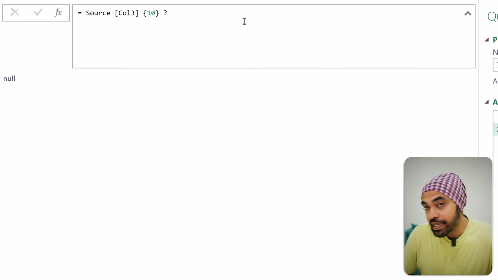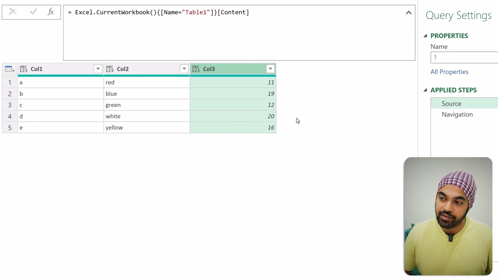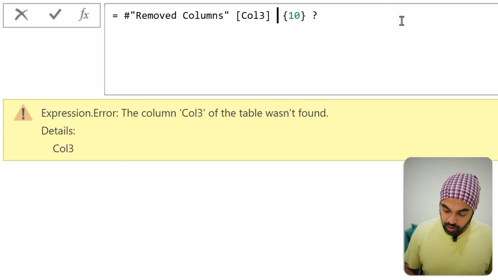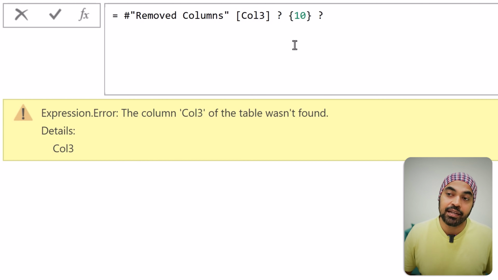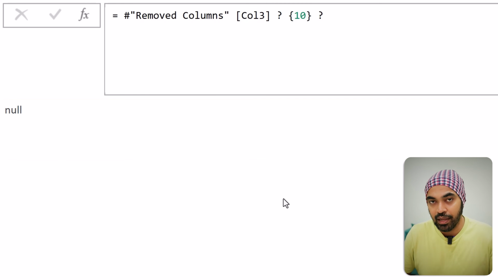Now, just in case I also happen to remove column 3, just delete that right here, you can now put 2 question marks, one after column 3 and one after row number 10, so that if you don't find it, then search for this value. If none of them are found, then give me the value as null. Press enter and it doesn't return you an error.